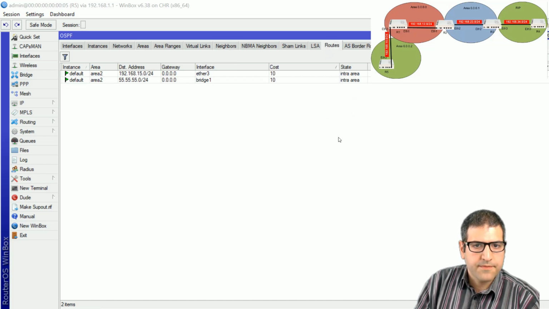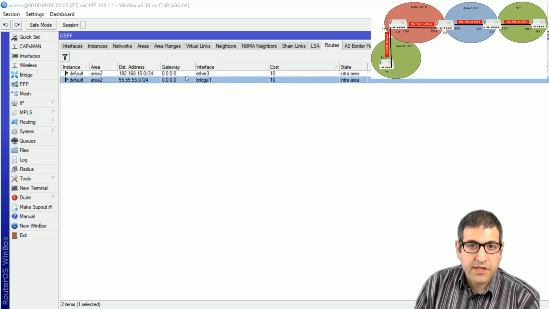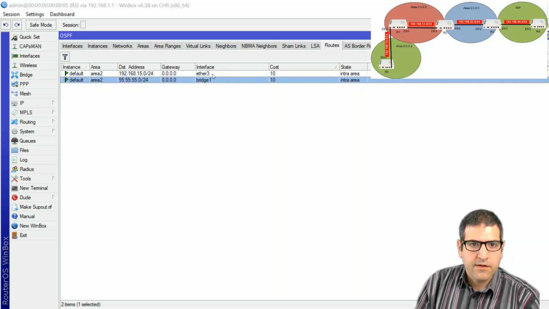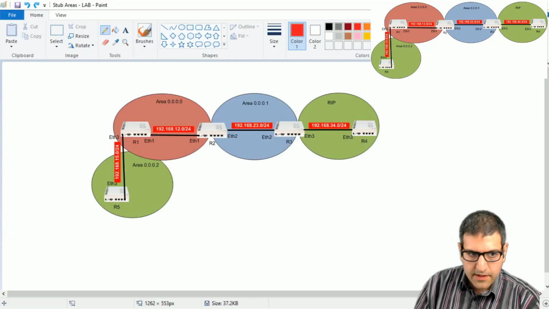So we go to routes. Now router 5, until now, has only the intra area routes, that means the networks inside his area. He can see them, and in a moment we should get a default route, okay? This takes a bit of time, but that will come. So here we can see now that he got a default route, and he's saying on the default route that if you want to go anywhere, you can go to the gateway 192.168.15.1, and that's the Ethernet 3 interface of router 1, which is this one.